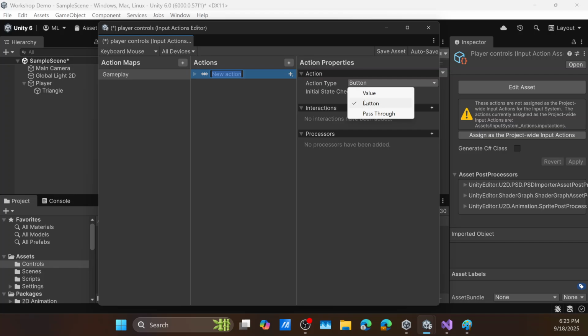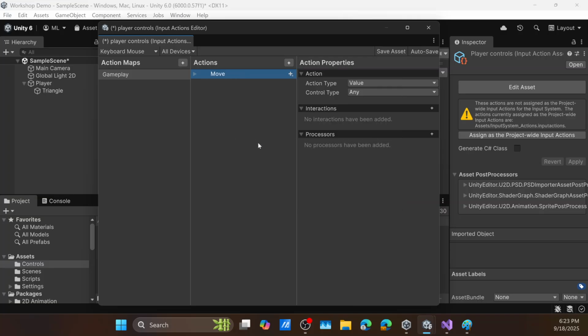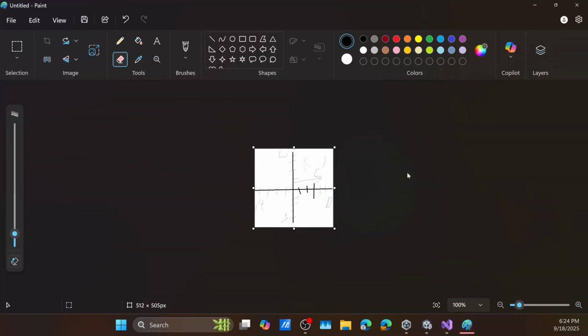Well, now we're going to go over the process of doing it again. Give me a quick second to name this move again. We're going to give this action an up, down, left, right composite. That's a lot of words and a lot of confusion, but it's honestly really simple. So a binding is just one button. You can say, oh, this button is A, this button is Q. Doesn't really matter. A positive negative binding, if you want to go back to our wonderful MS Paint, is just the x-axis.